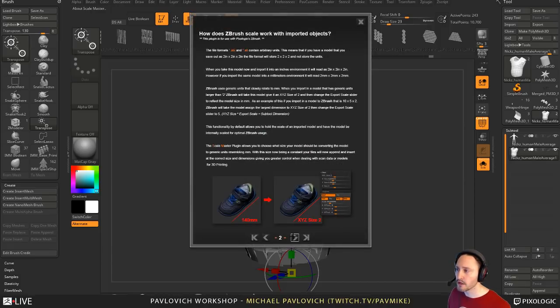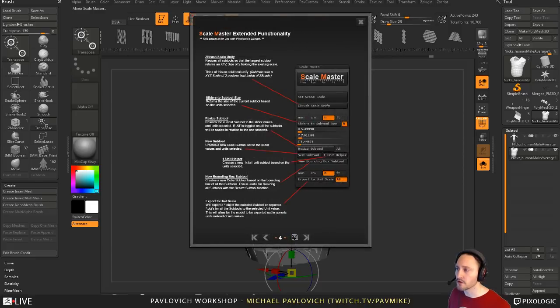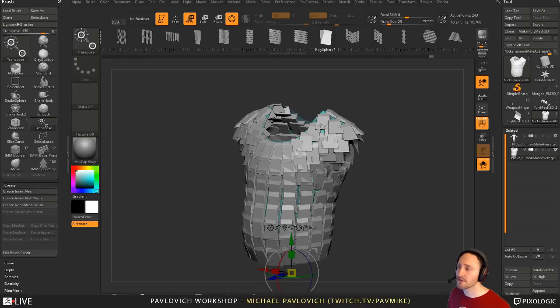And then you can click through here and it'll tell you how to set this up so that you can work a little bit more within ZBrush's parameters, but also export and still have it be the correct scale. I don't use this a lot, so I'm hesitant to walk you through it. In fact, I'm not going to, but that would be where I would start: Scale Master would get you set up.